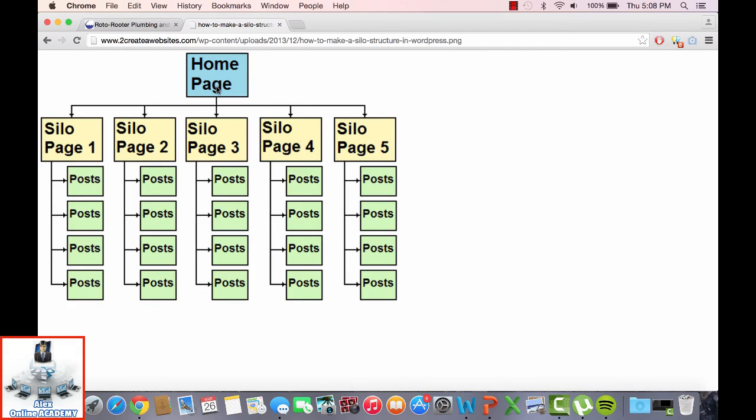So what this basically is, the home page is linking to each one of these pages, and this page is linking to this, and linking to this, linking to this, linking to this. And I would also take this one step further and link the last page in each silo back to the home page, so it creates an endless loop. So when you build a backlink, let's say to your home page, the link juice is passed around throughout your entire site, not just that page itself, which helps tremendously in rankings.